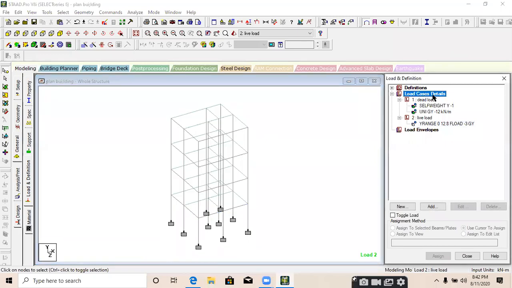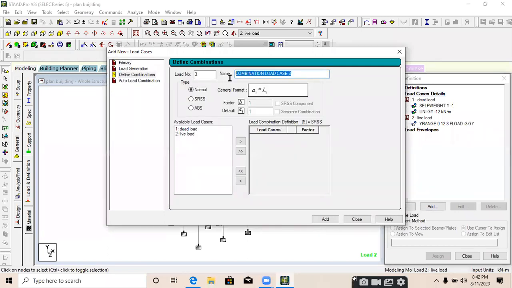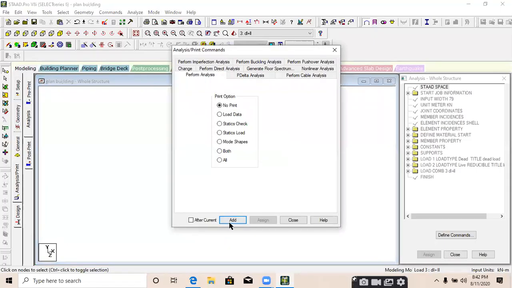Just go to load case details, add, and go to define combination. Write down the name as dead load plus live load. Default factor will be 1 because we are not multiplying with any factor of safety. So I just provide 1. Select the dead load and click on the first arrow. Select the live load and click on the second arrow and go to add, close. Look at this. Now it will show a dead load and live load in a structure.